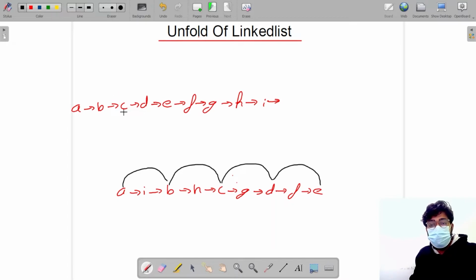Again, after E, we have to connect F, but we don't have F. Let's understand I. Is this I? Then after I we have H. After H we have what? G. We have G. After G we have F. So we have F. This is in this direction.